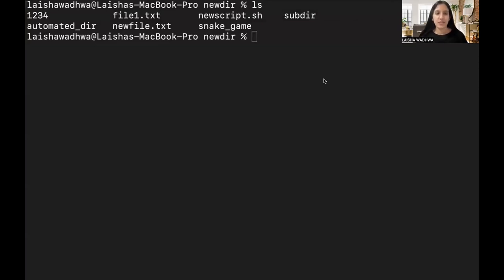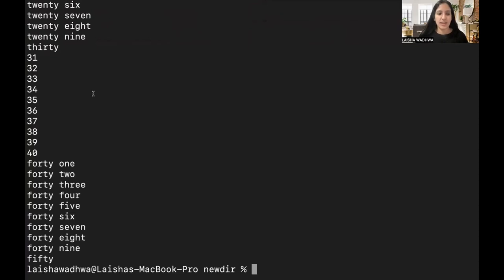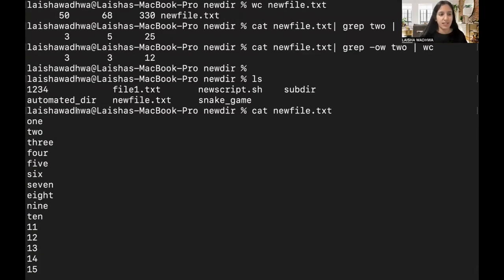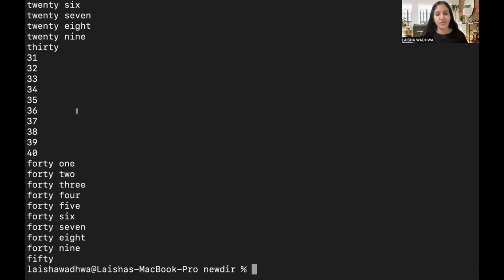Now that we've interacted with files a little bit, let's also understand what are the different things that we can do beyond just viewing the file or making some amendments to the file, like adding a bunch of things to the file. Now we have a file called newfile.txt. Let's just quickly have a look. It has 1 to 50 in a different format.